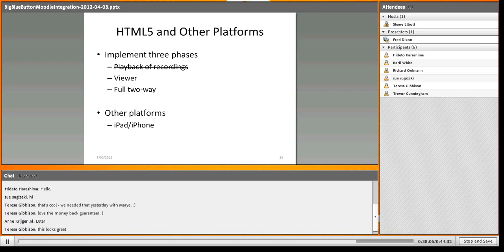And once we're able to use the devices, then we can try to implement an HTML5 client, so users can participate in a BigBlueButton session without using Flash. And also support for the mobile platforms: iPad, iPhone, and Android devices.